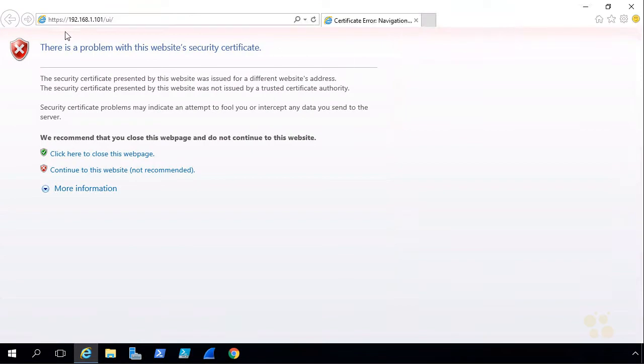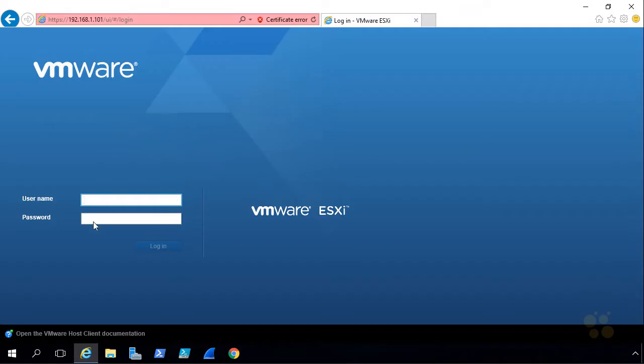There's the URL, https://192.168.1.101/UI. So this is the VMware host client just going directly to ESXi1, and we'll click on Continue to this website. From here, we'll log on as root, the root user, using the VMware host client going to ESXi1 directly, and we'll put in the lab password. And with that supplied, we'll click on Login.